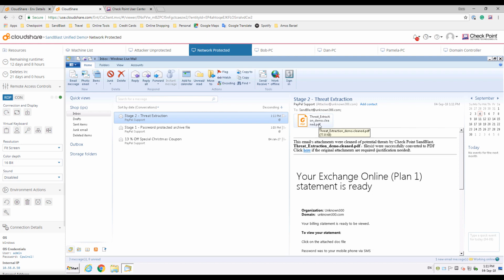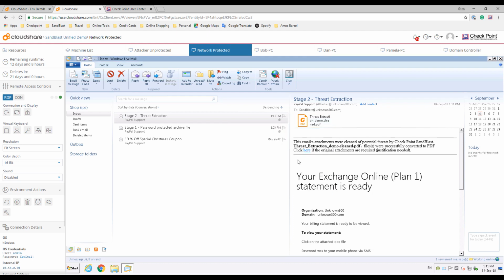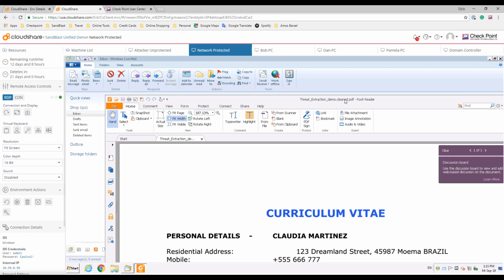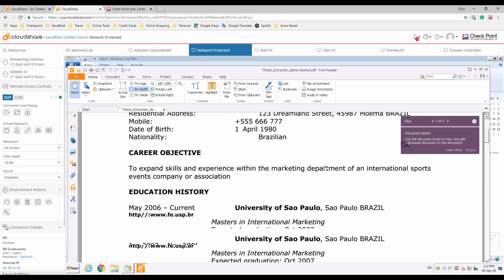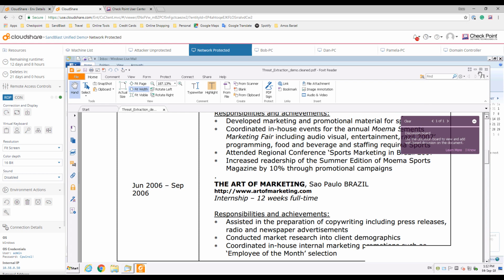One of the methods of threat extraction is convert to PDF. That means that every file format will be converted to PDF. I'm going to double click it, I'm going to open it, and notice this opens in a PDF viewer and there's no pop-up. Okay, so the user is protected, the user is safe to browse this document and understand if this resume is relevant for them or not.